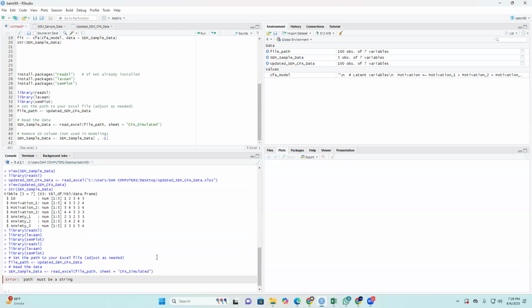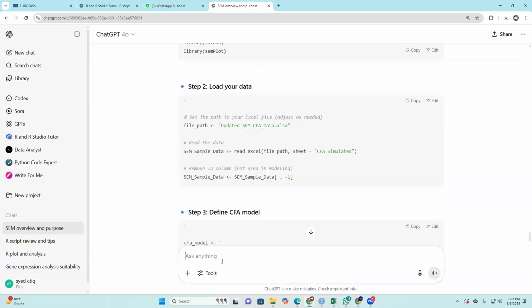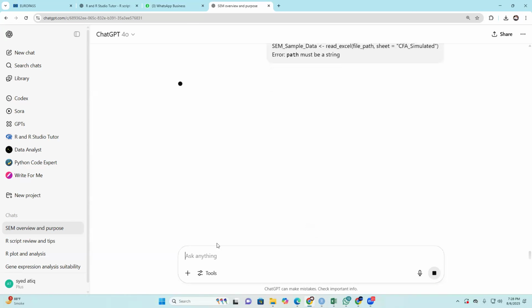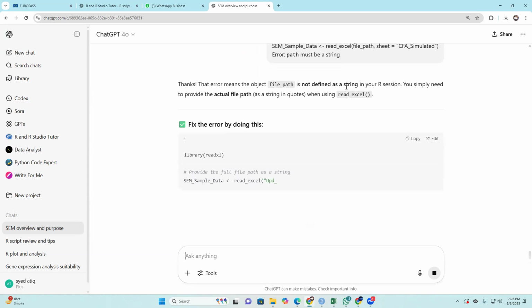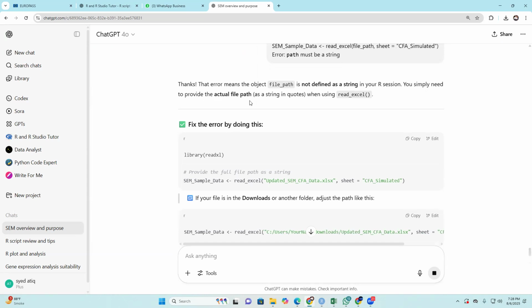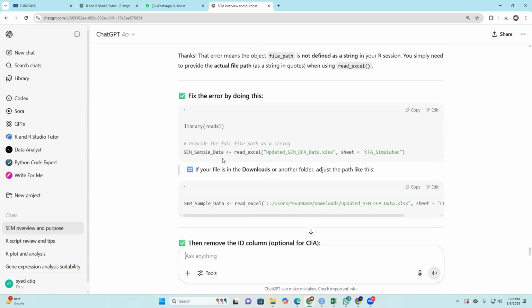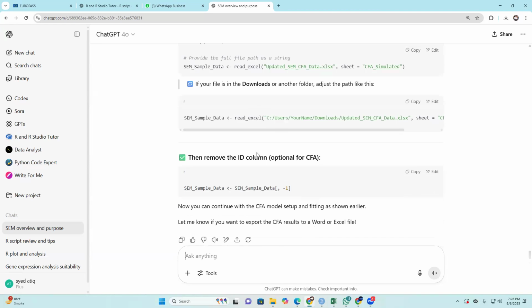So I need to check where the issue is. Copy, open ChatGPT, paste here and send message. Thanks, that error means the object file path is not defined as a string in your R session. You simply need to provide the actual file path as a string in quotes when using read Excel. So it is showing me to provide the actual file path, but I already have this file, so I don't need to run this line. Here is the updated script.